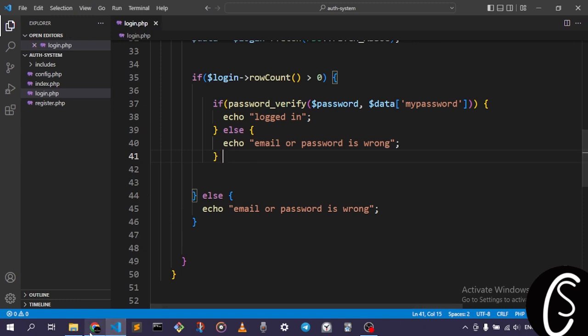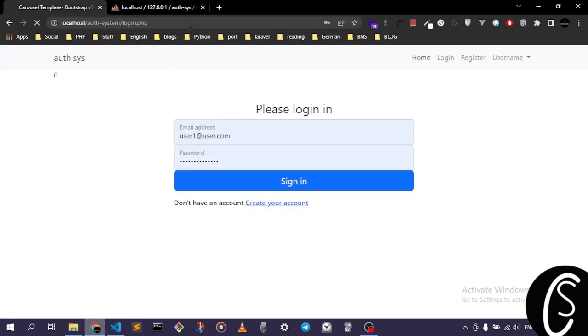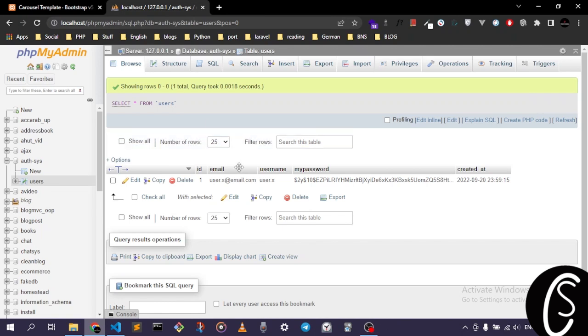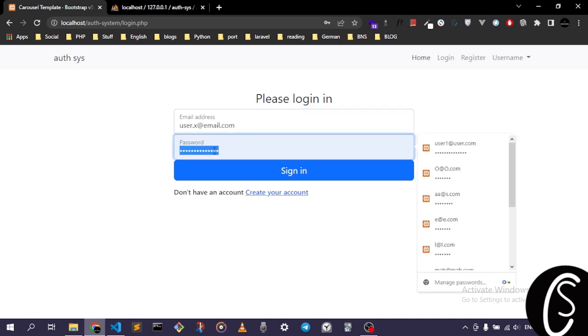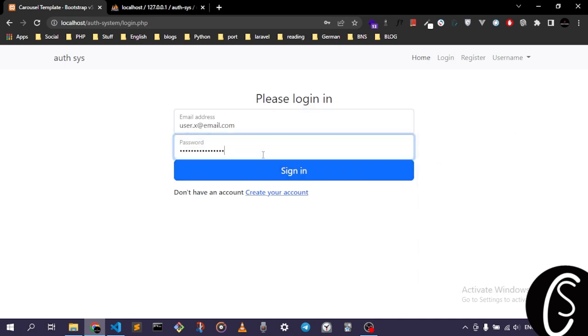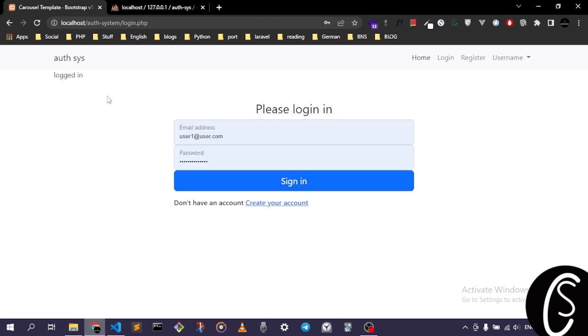So if we save all of this and go back and refresh this, let's pick up our own email and paste it, and the password is the email. So if we paste the password, we're gonna say sign in. You can see that we got our own message down here and it says logged in.